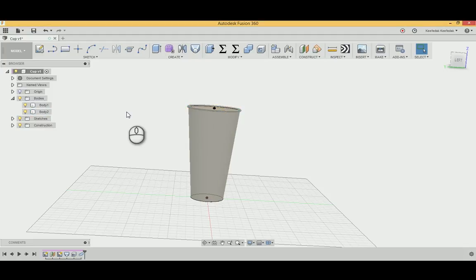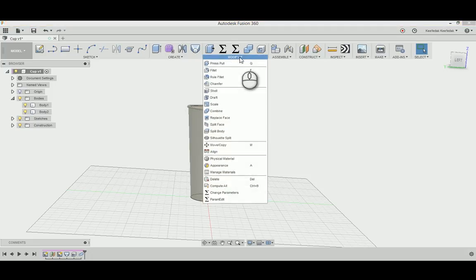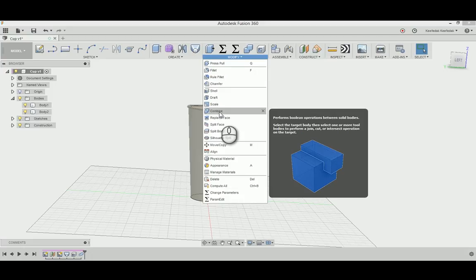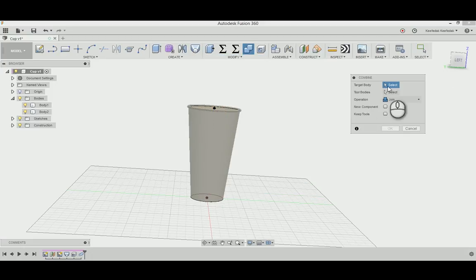But to combine these two together, you go to Modify, go to Combine, and the first thing it says is Target Body. I can select the body of the cup, or I can select it from the design tree. So that's body 1. It doesn't matter. I can pick either one. Tool bodies is kind of a weird name. They use tool bodies because you use it as a tool, and you can either combine or use it to cut. But the tool body here is going to be the lip. The operation is going to be join.